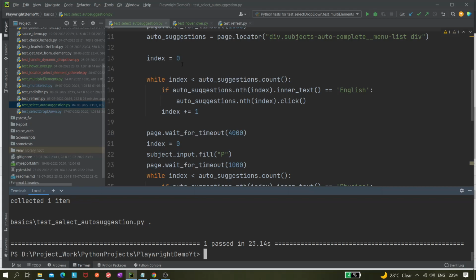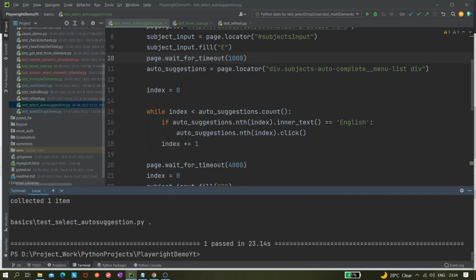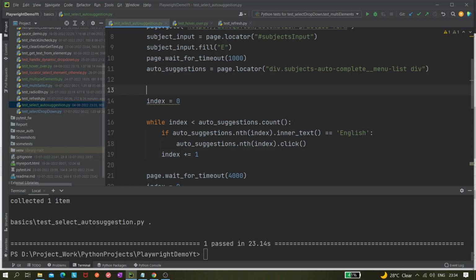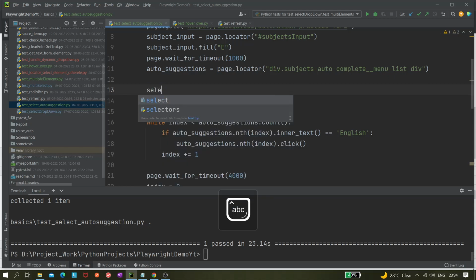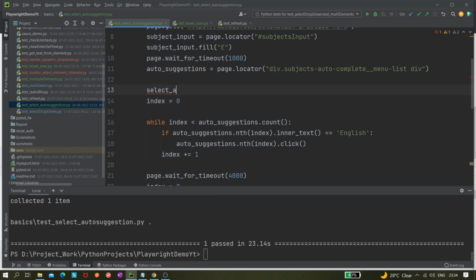So basically what we can try here, okay, so let's create a method, select auto suggestion, select subject, that's it. Select subject and pass the subject name. So first we have selected English, right? And select English.